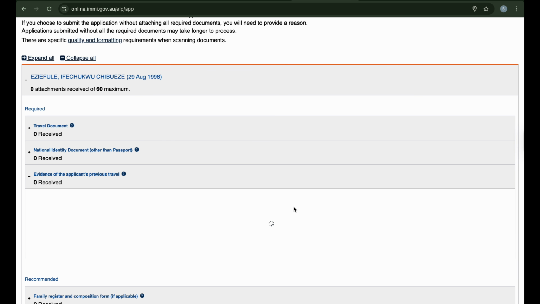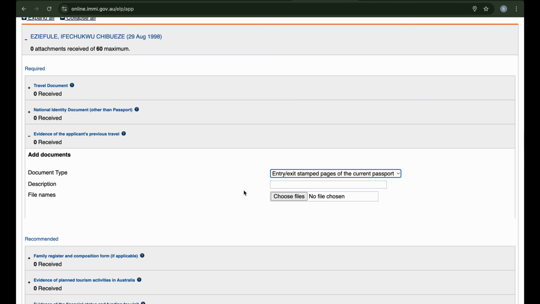For example, I've selected one now just so you see clearly how it works. So you select what it is, describe what you're uploading, choose file, upload as many as possible that you have as regards your travel history. If you do not have any, then you can ignore here.